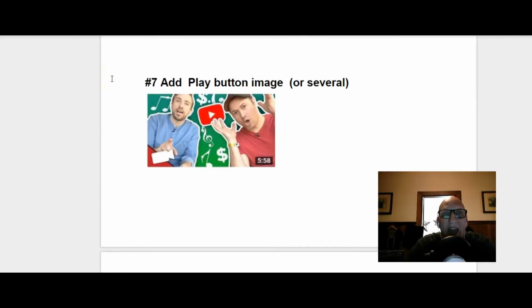Tip number 7, add a play button image. This famous YouTube symbol, they designed it so you just want to push it. You just want to click on it. So make a PNG image or download a PNG transparent image of that and just pop it on your video thumbnails whenever you get a chance. It makes them more clickable.